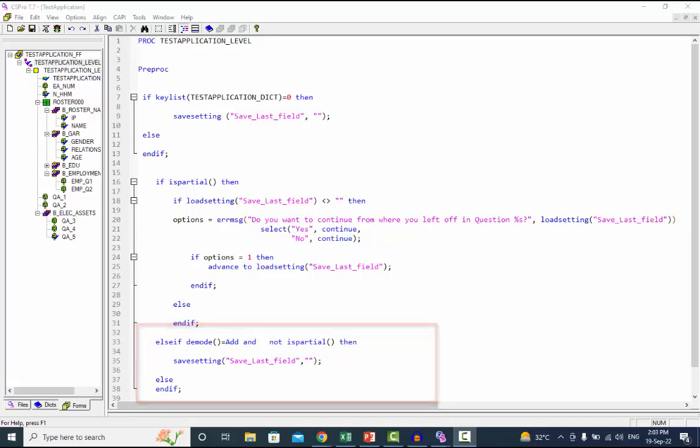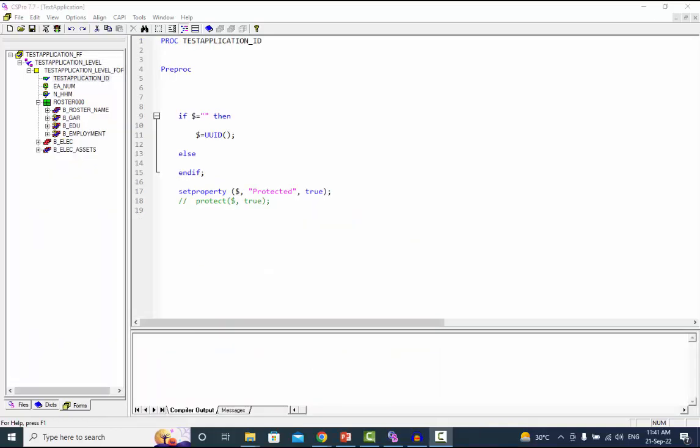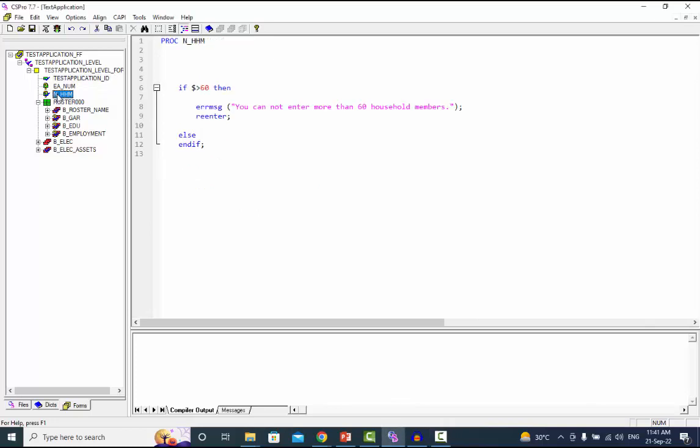at this point. To get the universal unique identifier in the preproc procedure for the test application ID, use the UUID function and then use the set property function to protect the ID field. In n_HHM field, you cannot enter a value greater than 60.